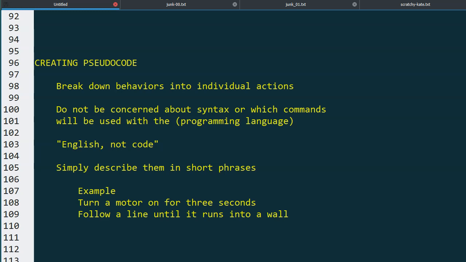Creating pseudocode, you're going to break down those behaviors into individual actions. So you have a complex behavior. You need to split it up into steps that are going to go in a specific sequence. In this, you need to focus on describing what it's going to do and ignore syntax. You don't want to think in the programming language. You want to be able to describe it in English.